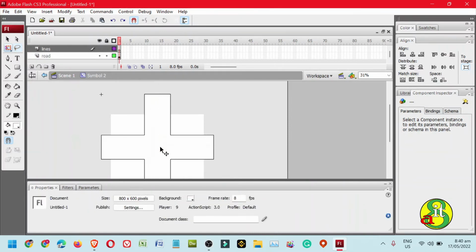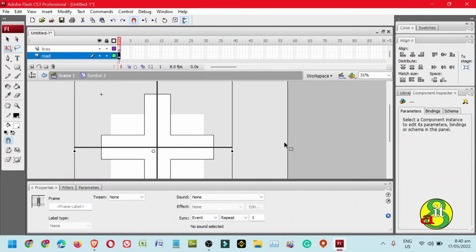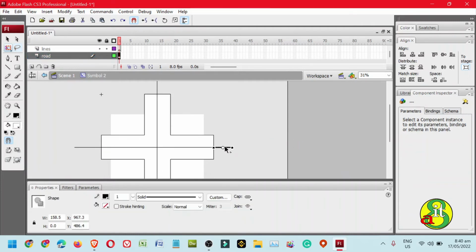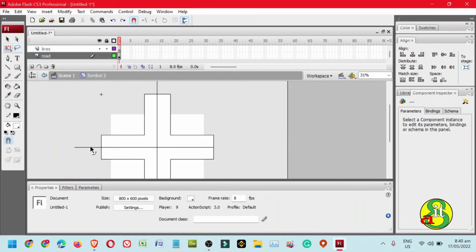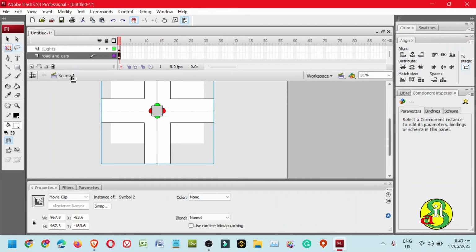Double click, copy, cut, and then click Control Shift V, paste in place. Okay, and then remove the excess line. Okay, so let's check. Click Scene 1 and then press Control Enter.